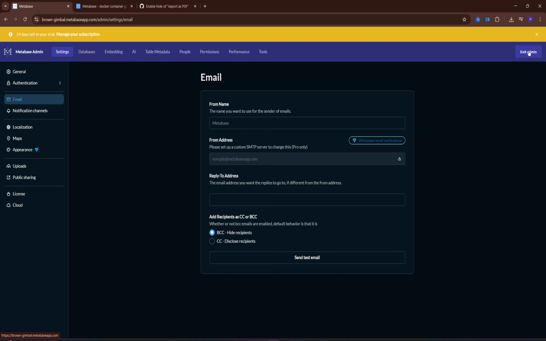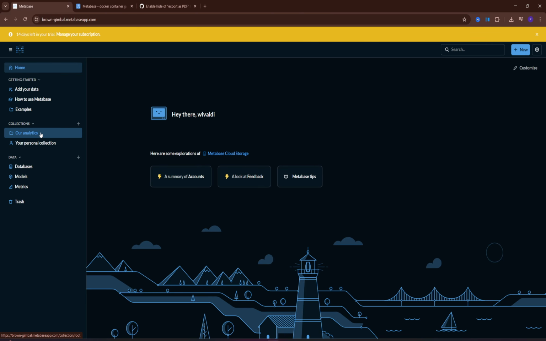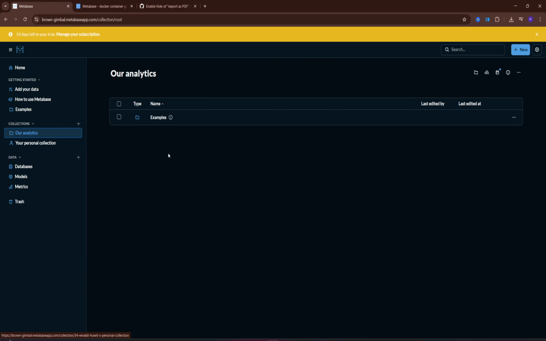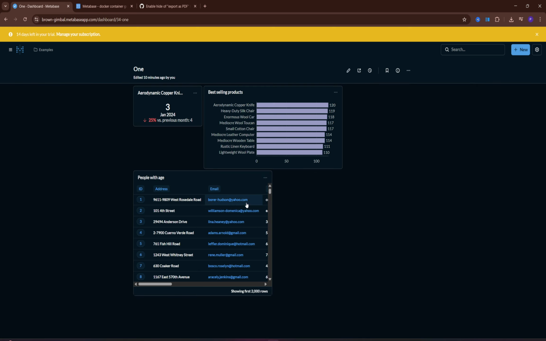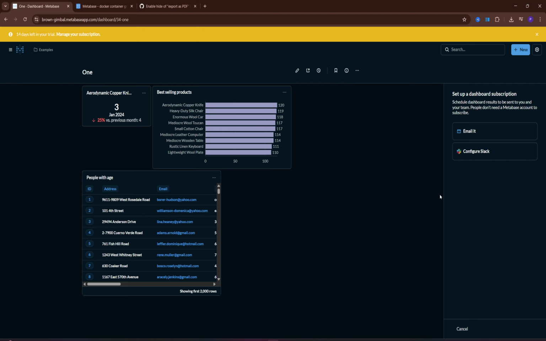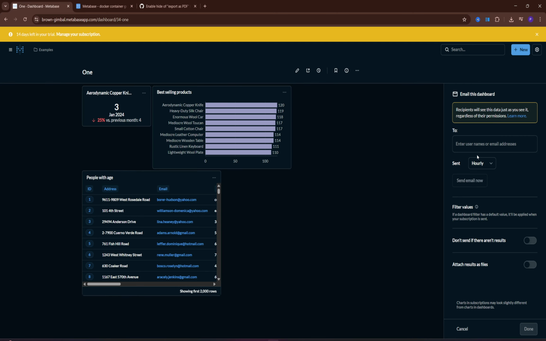Once you finish with that, exit to admin and go to the dashboard which you want to send. Find it. So I have one right here. Okay, so now that you've chosen your dashboard, go to the sharing button right here, click on it and click on subscription. Now on the right side, it will open up this dashboard. So click email it and add the email address of everyone who should receive it.